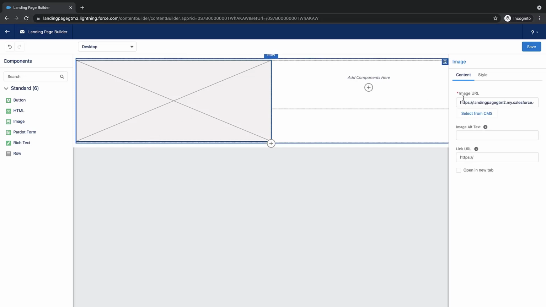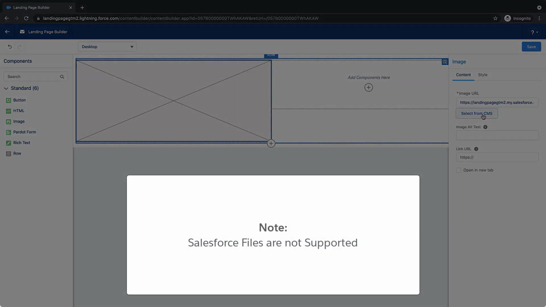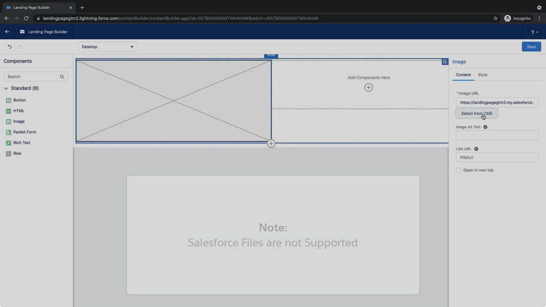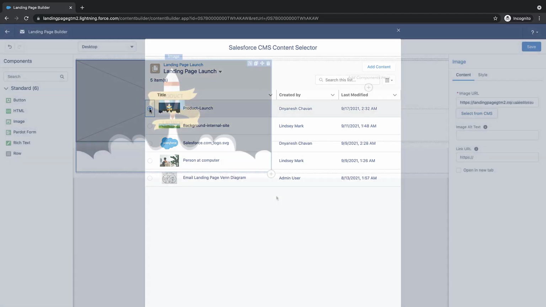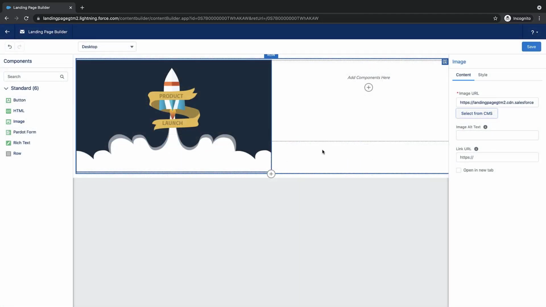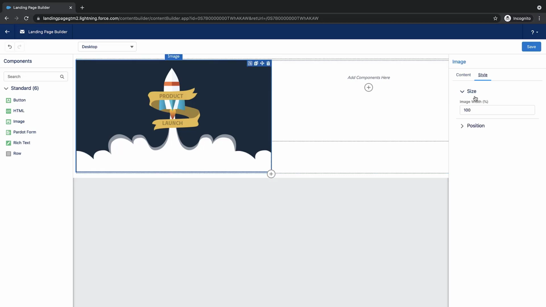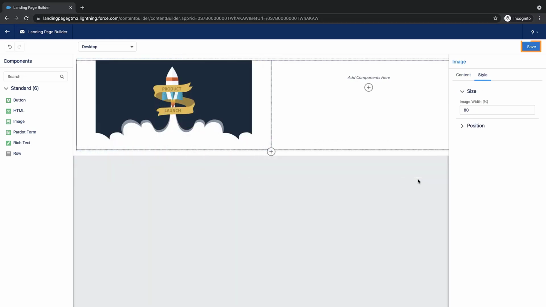Let's add an image. We'll select Image from Salesforce CMS. Images must be uploaded to a platform that provides a URL for each image. Here, we can see a list of available images that we've already uploaded. And we can search for a specific image. Once we have the image we want, we'll select it and click Save.